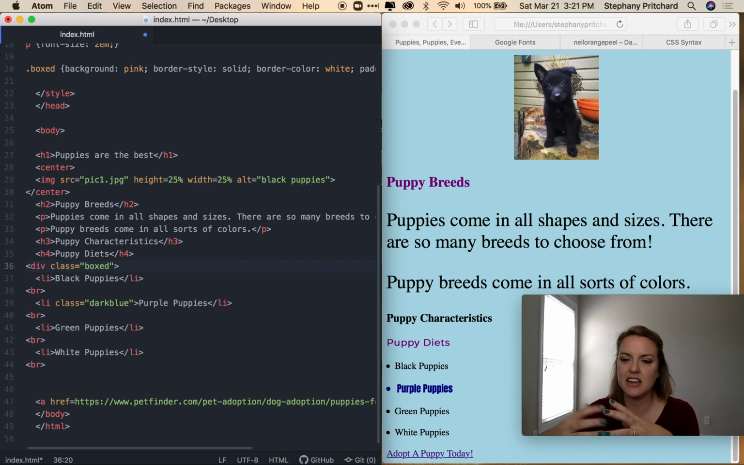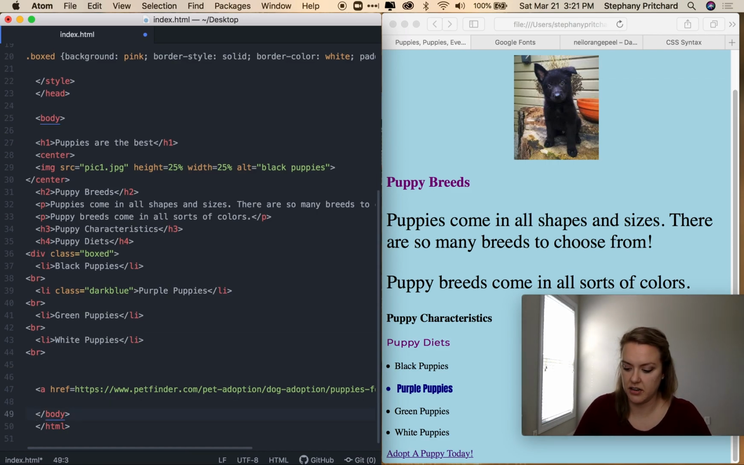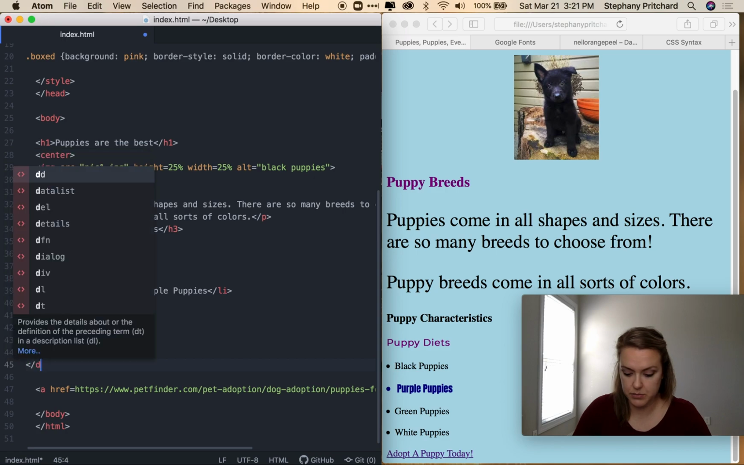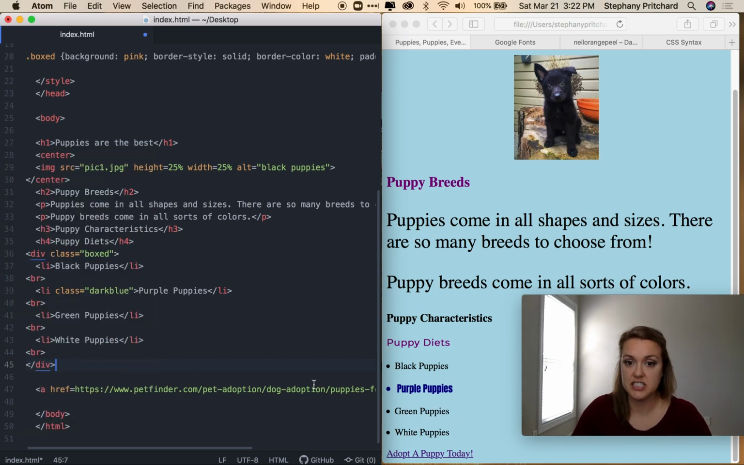It just kind of cleans it up and keeps the command adhering to what it needs to adhere to. So because I started that command, div, I need to end it. I need to tell this code, this is only what I want boxed to be applied to. So let's say we didn't want the link to be included in this. We'll put the closing div right here. So it really should only apply to these 4 bullets.